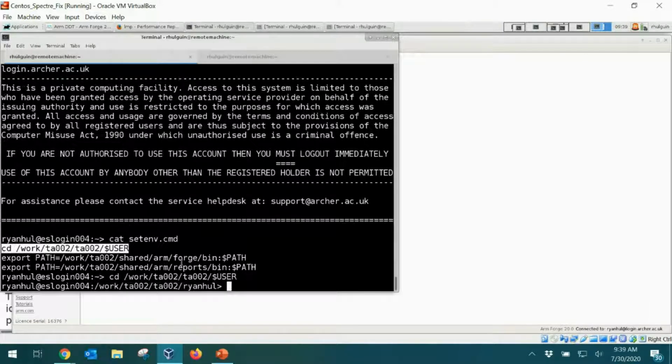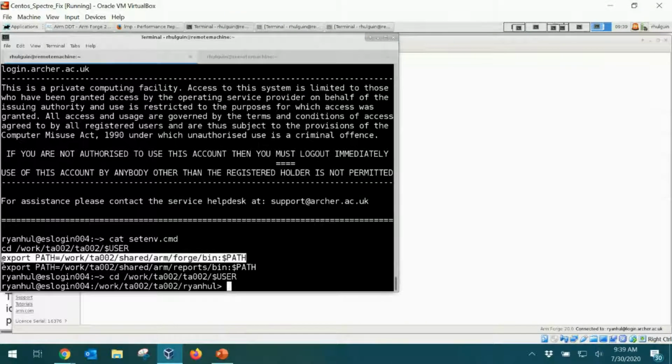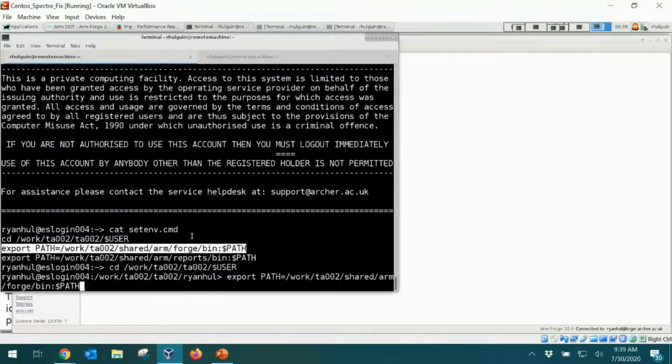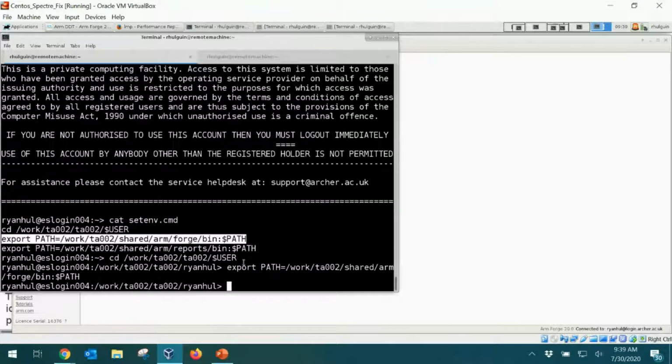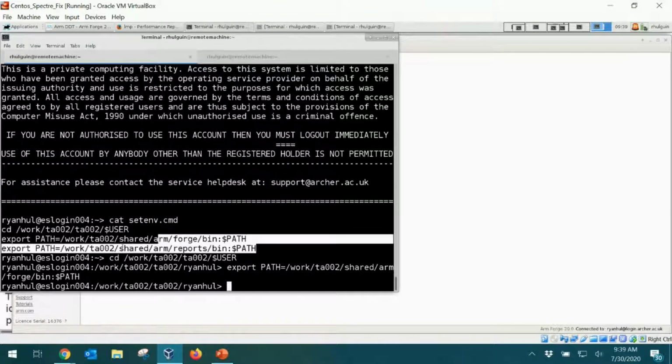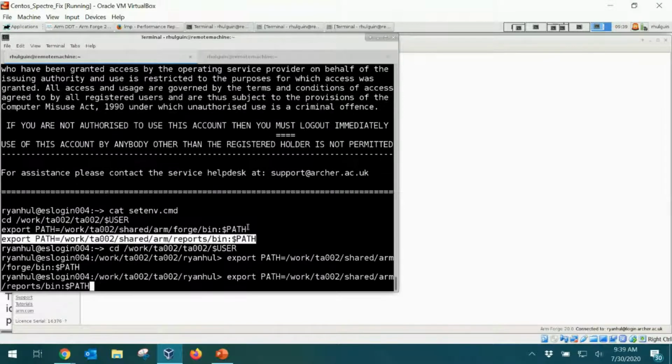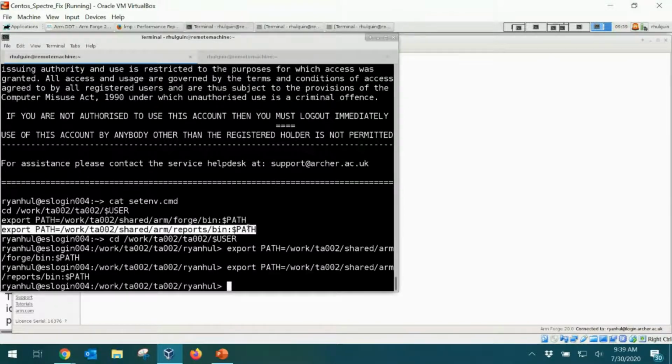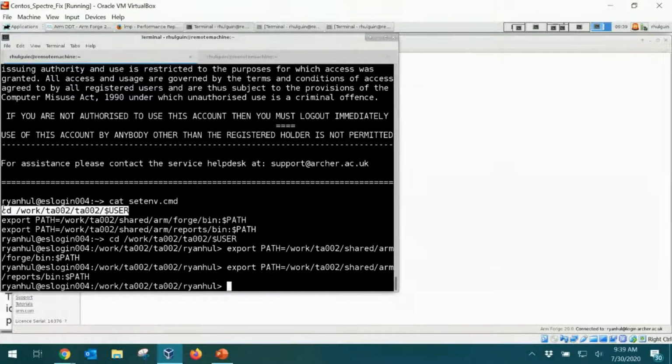Because I placed it in the work directory, you'll have to manually add it to your path. So let me export Forge, so we have access to DDT and MAP and performance reports.